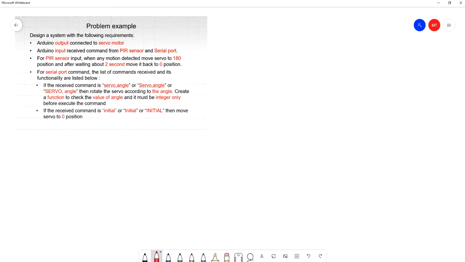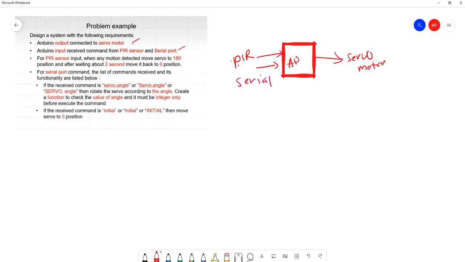First part is the hardware part. In this particular case, we have the Arduino connected with the servo motor, and then the Arduino input is connected to the PIR sensor and also the serial port. So the hardware is a bit simple. We have the Arduino, the output is the servo motor, and the input is the PIR and also the serial COM.